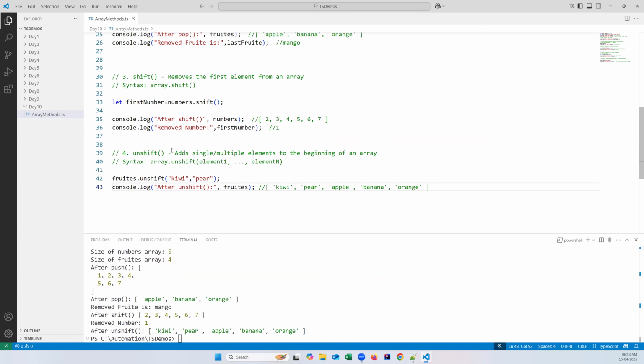Okay, the unshift method won't return any value.